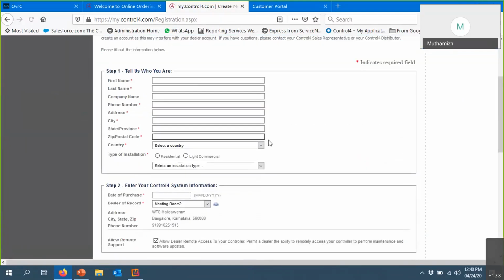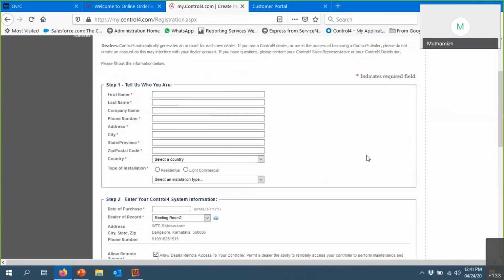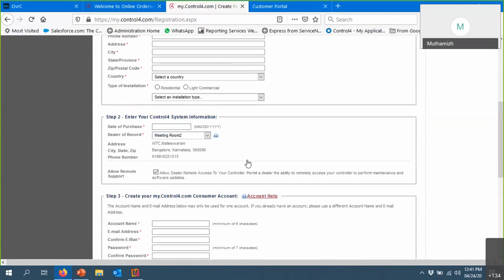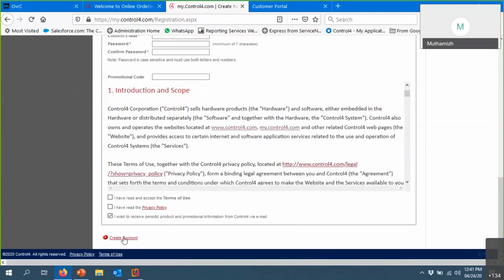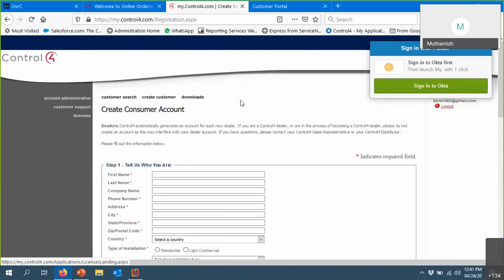And this will give you the entire detail for your customers, and you can fill it up, and then you can just say create account. This will create an account, and then you can actually use the composer to register it. So that's where you can actually maintain it.